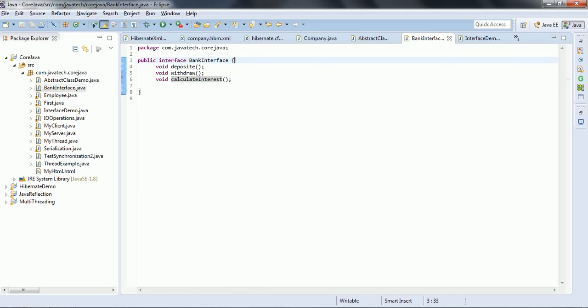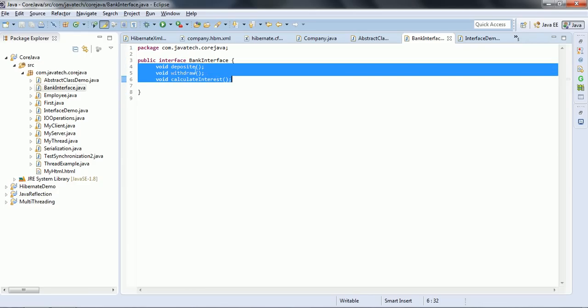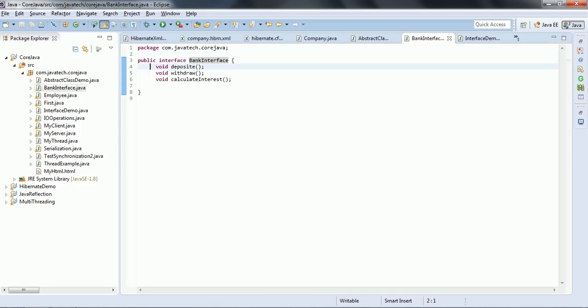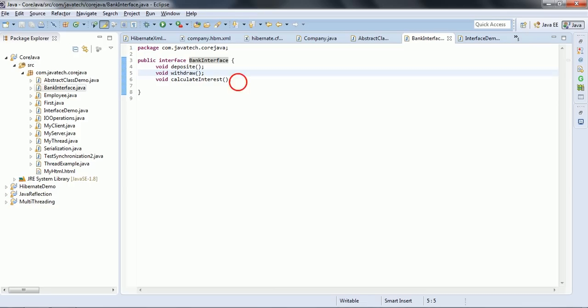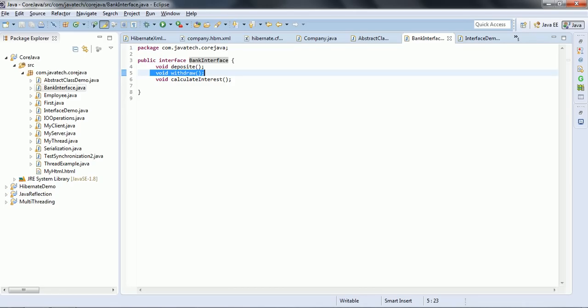Now once you define the contract, whatever the subclasses which are going to implement this bank interface, they have to provide the functionality for all these methods. Okay, so the interface is going to provide the contract, and now the subclasses implementing this bank interface have to provide the functionality for all these methods. If you don't provide the functionality for even one of the methods, it is going to give a compile time error.